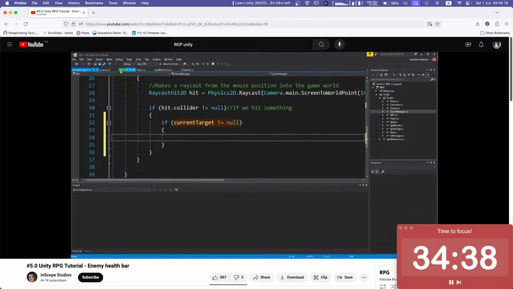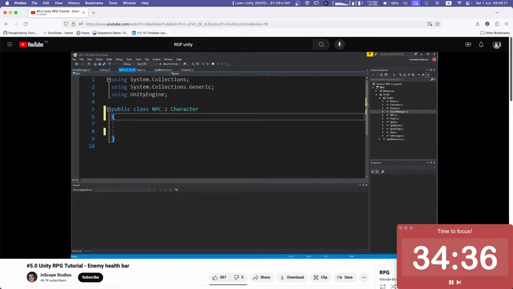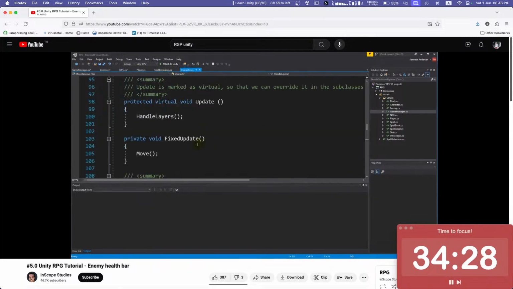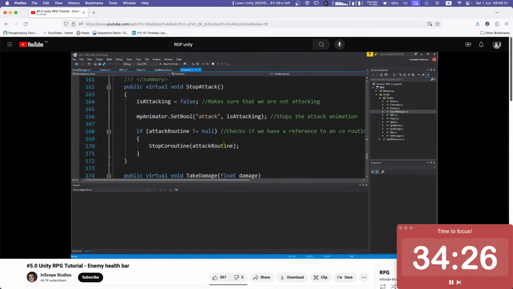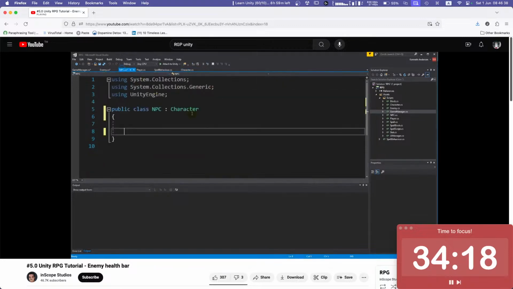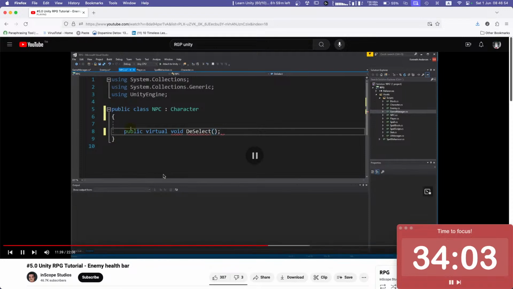So basically we need to go to our NPC, and inside our NPC we have to make a function called Deselect, and I think our character also needs it. Maybe we should make some general functionality, or no, actually, let's just do it in the NPC. So we say public virtual void, because we want to be able to override it in the enemy, because maybe the enemy needs to do something extra when he's deselected.